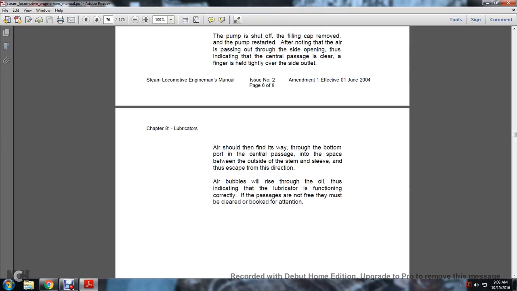Defective lubricators must be cleared and booked for attention.